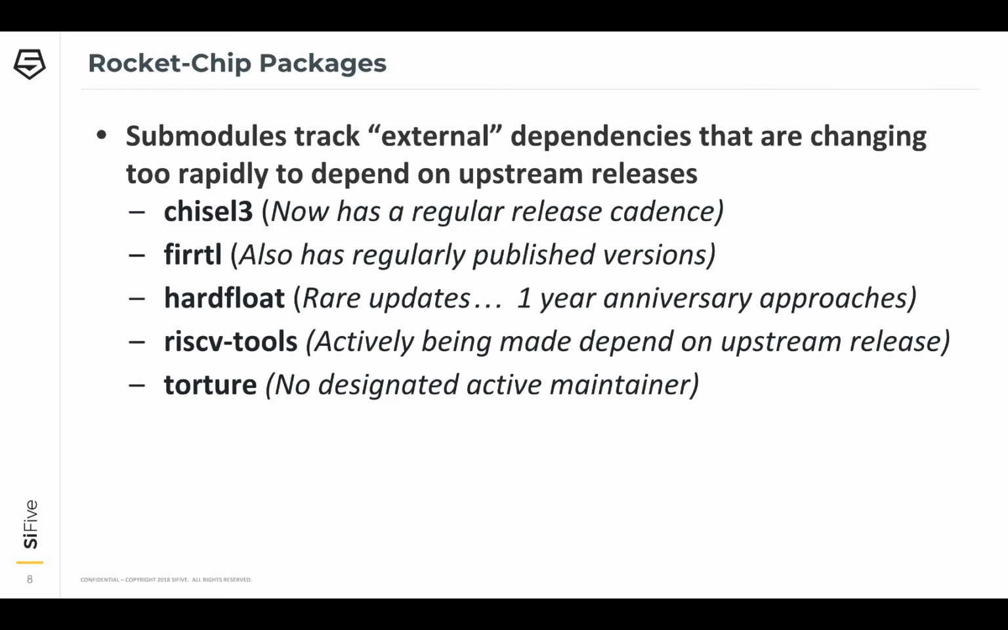And then Torture is basically a randomized instruction stream generator. It's designed to stress out processor pipelines. That project I don't think really has an active maintainer right now, so it's been languishing a bit, and we aren't actually using it for the Rocket Chip regressions. So, yeah, I don't know. That's a project in search of an owner at the moment.